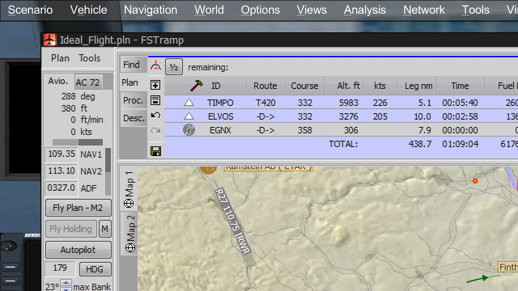Let's review the approach info. Approach ILS 27. Avoid descending to 2000 feet or above and cross runway 27. Descend to 2000 feet and reach runway 27 with final course 269. Okay, pretty standard approach.